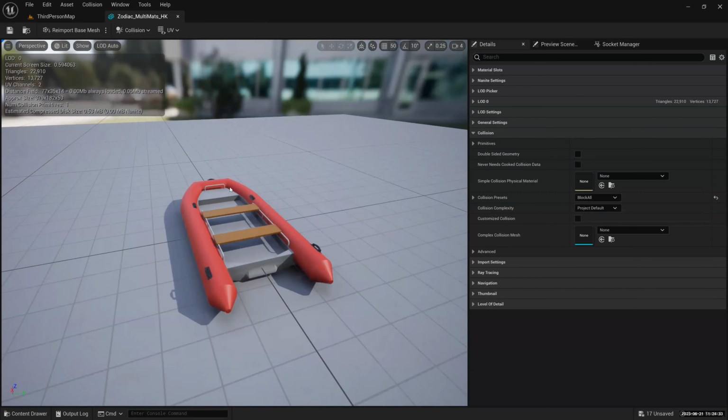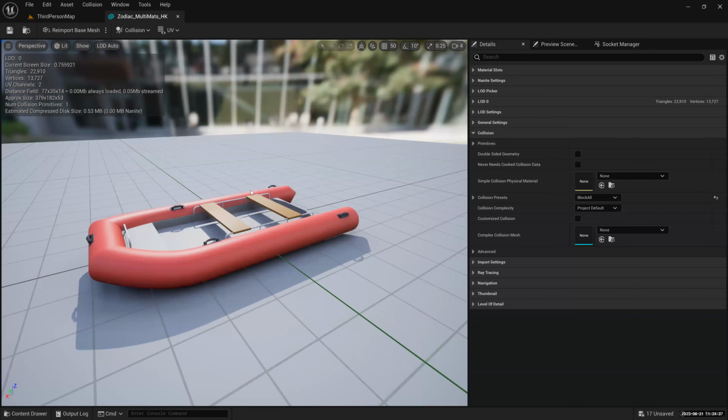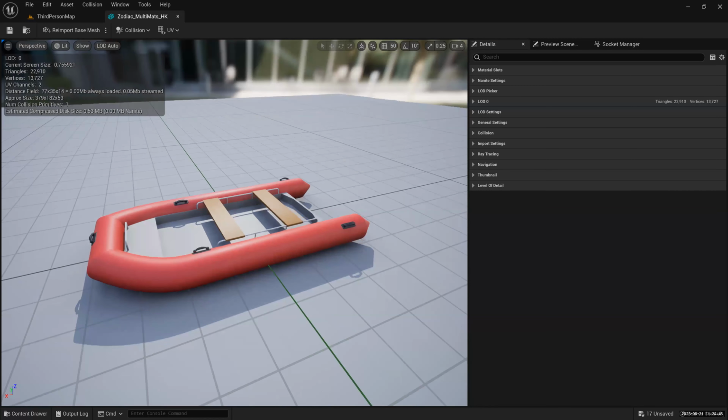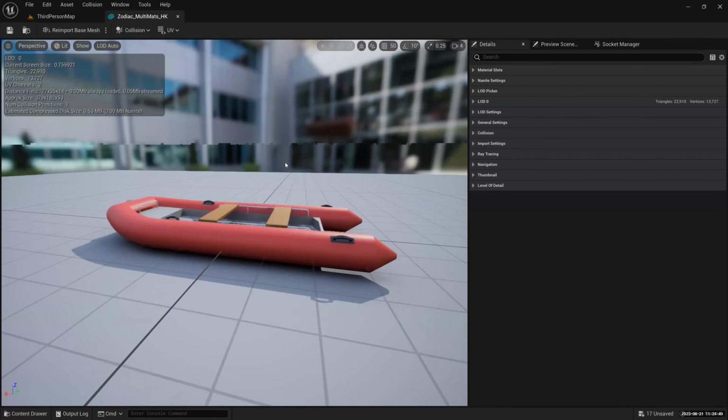There are a lot of things we can do in the static mesh editor. Number one, we can inspect collisions. Number two, we can create LODs. Number three, we can look at its lightmap UV channels. We'll talk about lightmap UV channels a little later, but for today, let's talk about collision and LODs.